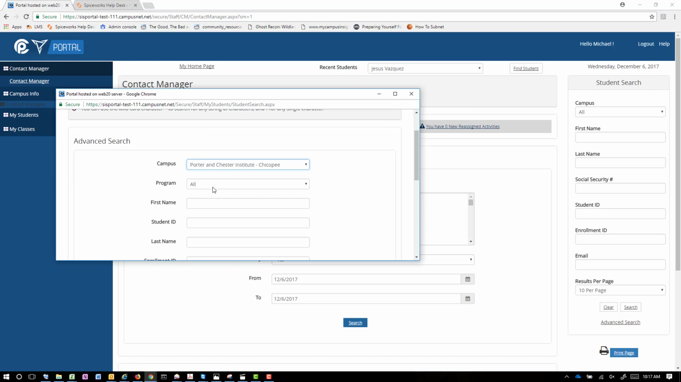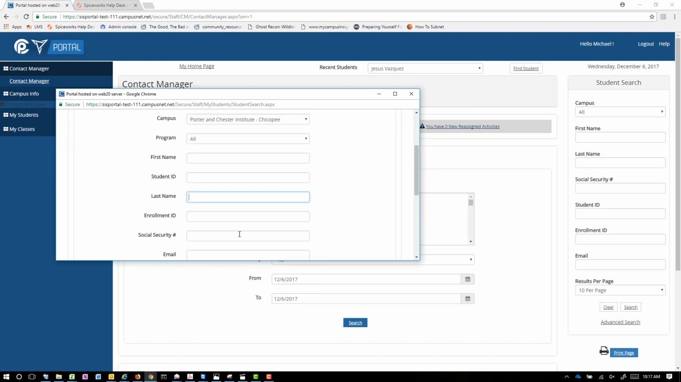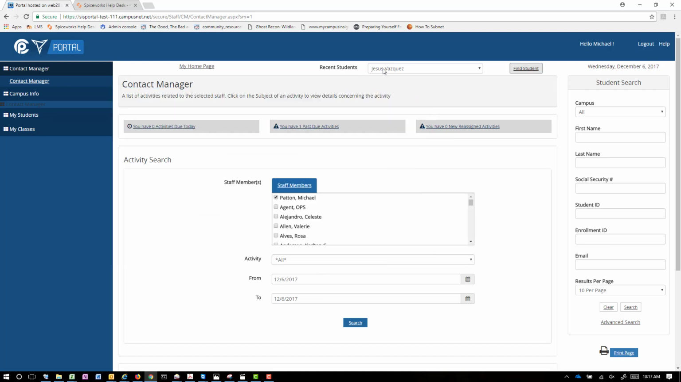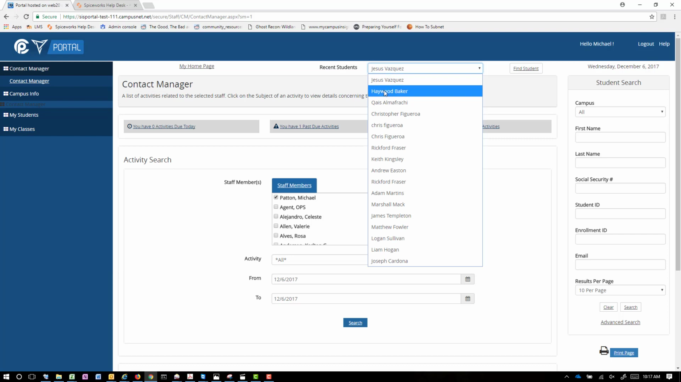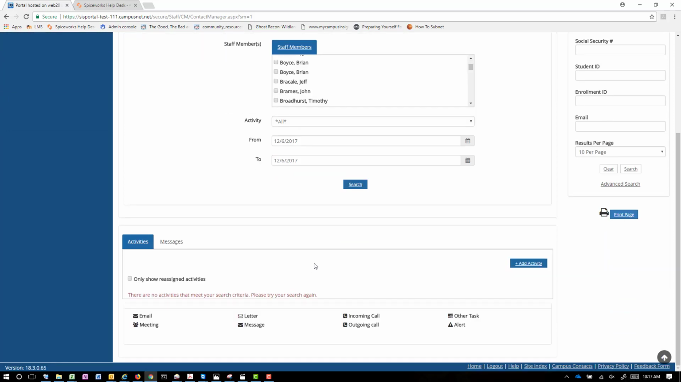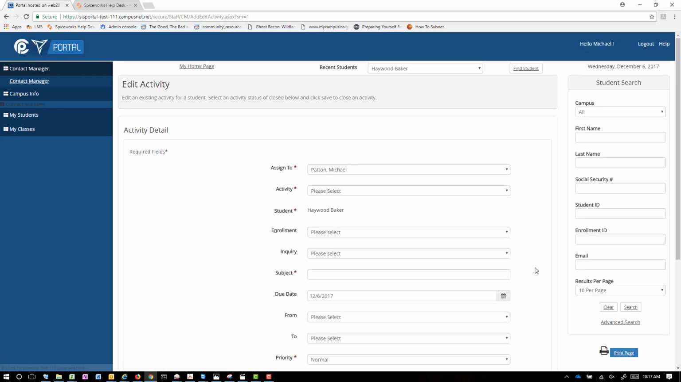And the campus, you'd put your campus. Program probably doesn't matter. You can do first, last name, and then you just do search. So in this case, once you pull up the student, you have the student's name up here. We want to go down here to add an activity. This is something like maybe an absence phone call or something like that you would post on a day-to-day basis.